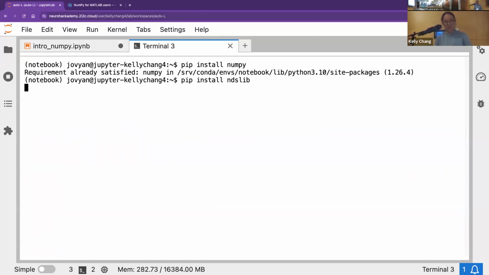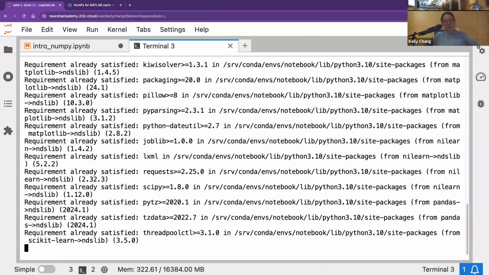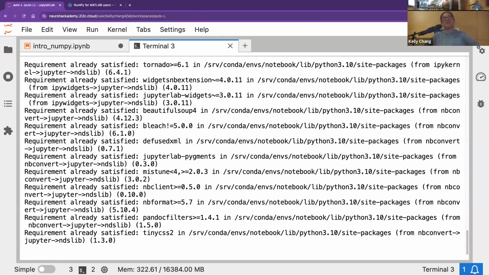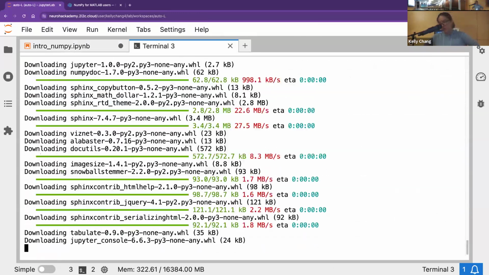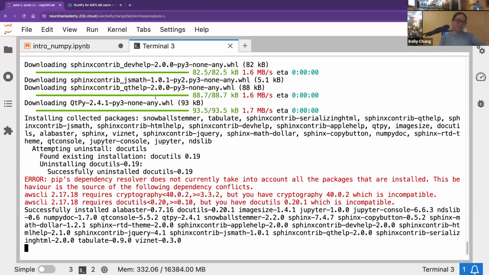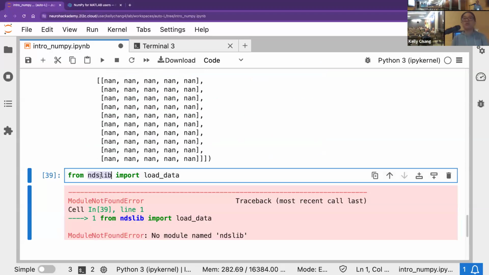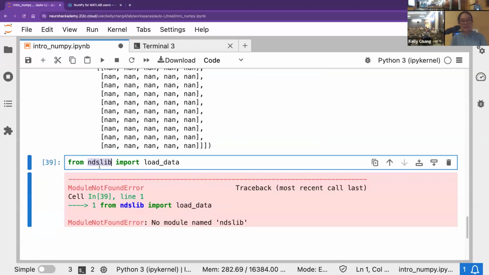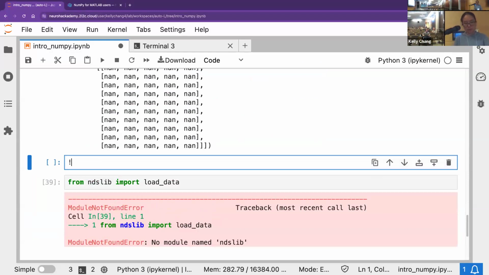Pip install. Nice. This is what it would mostly look like if you're trying to pip install something a bit more heavy-handed. I'm just trying to download a data set. I'm just going to put it in the slides. The library name is NDS lib. You can also call the terminal from Jupyter by having an exclamation point at the beginning.